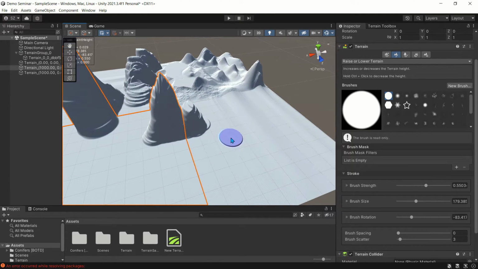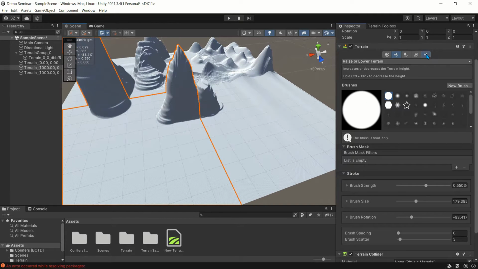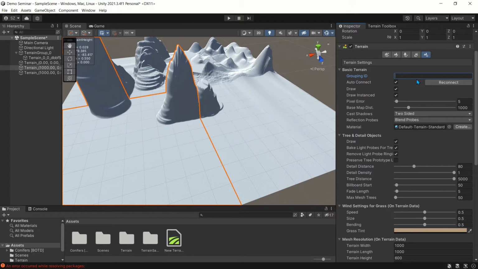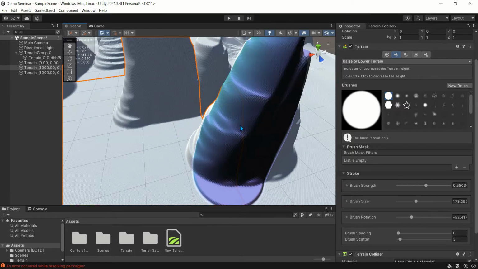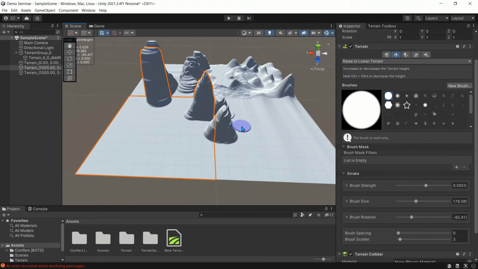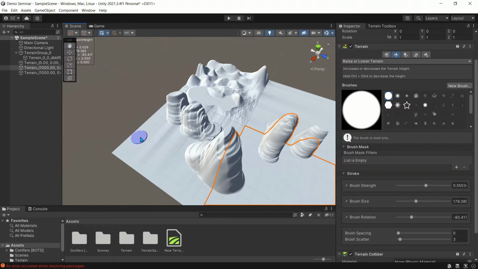But if the group ID is the same, make sure when you change your group ID and you want to change it back, click reconnect to connect these terrains back together, and then we start painting. As you can see, there's no distortion in between these terrains. But for this video, I'll just work on one terrain and just remove these.